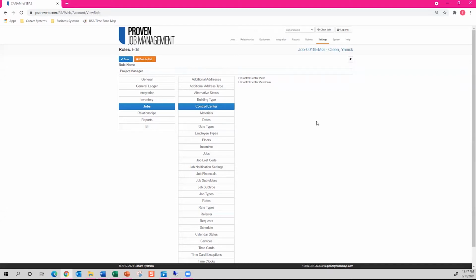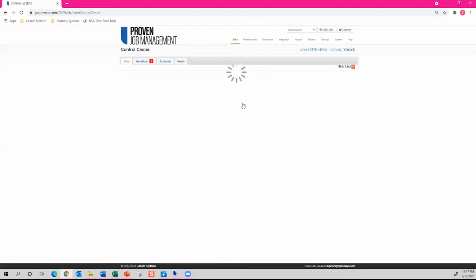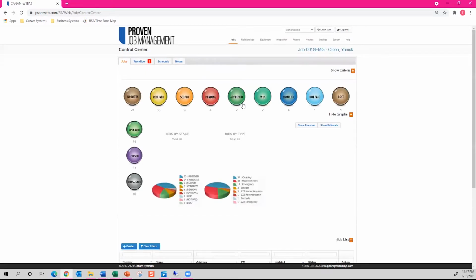Let's navigate to the Control Center, which is located in the Jobs menu. So I'm going to hover over Jobs and then select Control Center. If the employee did not have the role securities in place, they wouldn't even see the Control Center as a drop-down menu option. But since we do have that security, we are able to come into the Control Center.